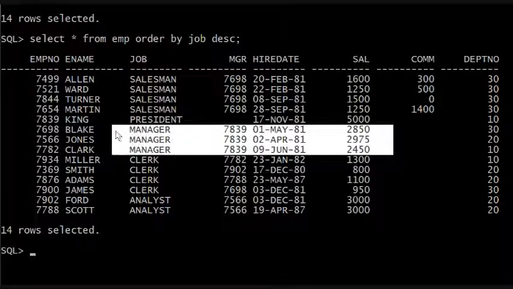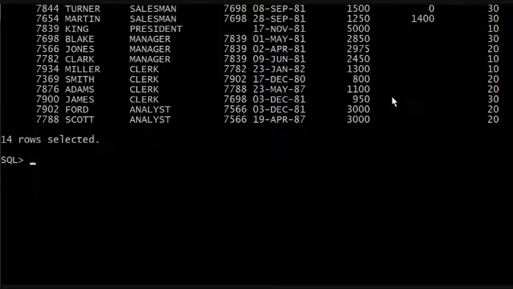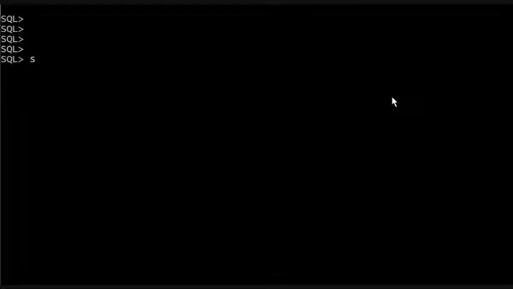I wanted the salaries to be ordered within the manager section. I wanted the salaries to be ordered within the clerk section, because obviously these salaries right here are not ordered. 1,300, 800, 1,100. There's no specific order here. All right. So we're going to do that example with just 3 columns: the e-name, job, and salary. So now we're going to do order by with more than 1 column.